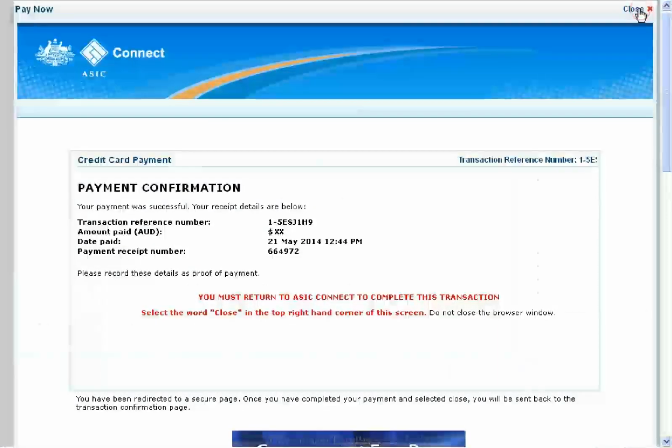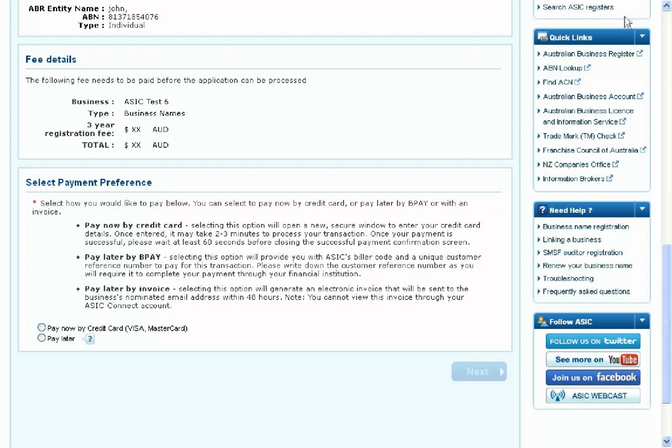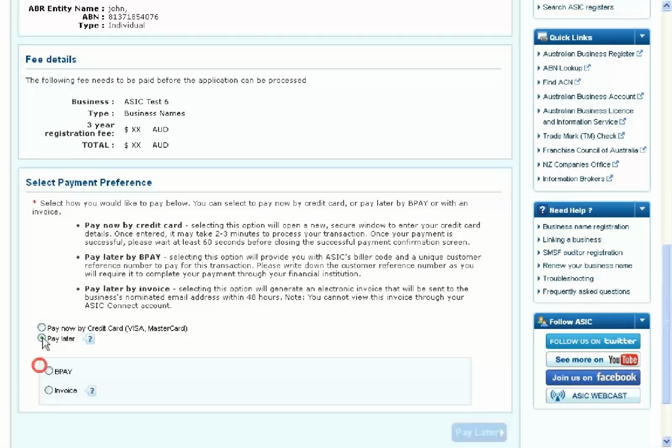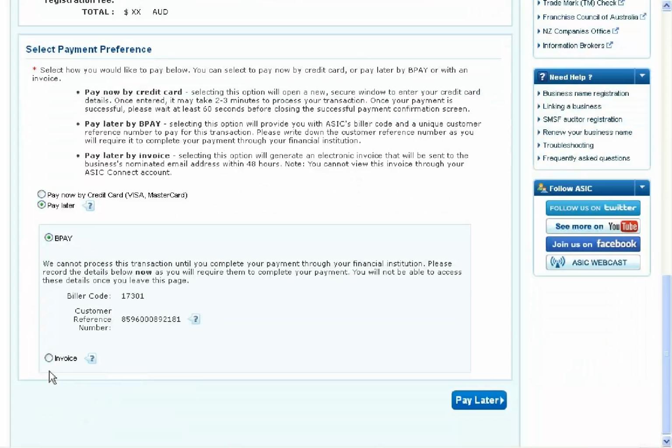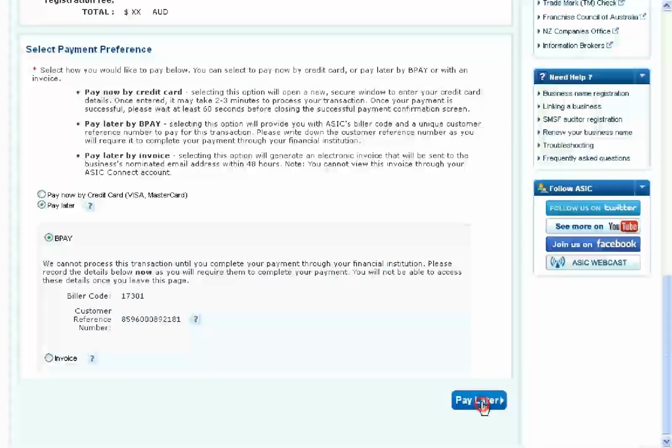Now let's look at how to pay later. When you select the Pay Later radio button at the bottom of the screen, you will be able to choose either BPay or invoice. If you select Invoice, the invoice will be sent to the email address you provided. If you select BPay, you will need to print or make a note of the BPay details so that you can process your payment through your bank. To confirm, you will select Pay Later.